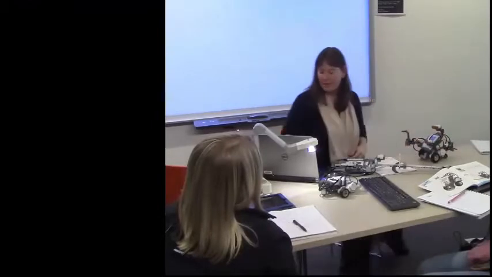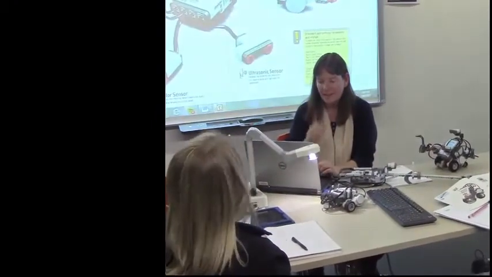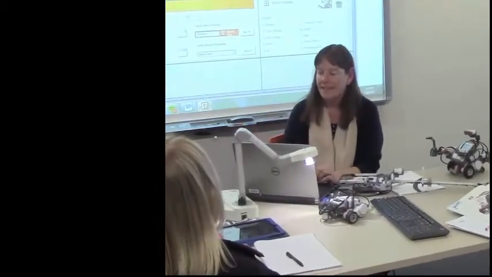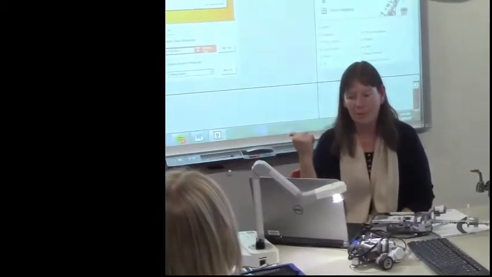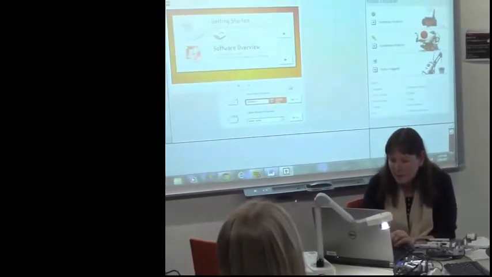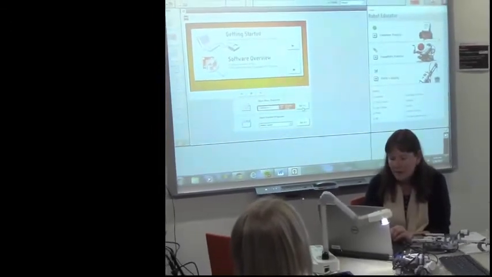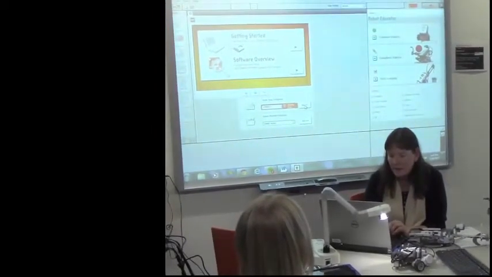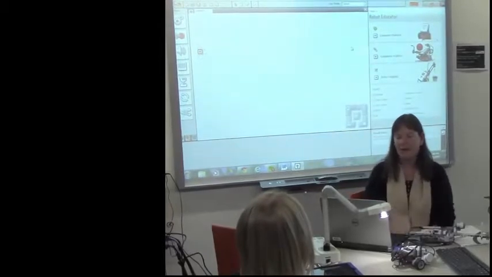Okay, the next way you can program it is you can actually connect it to the computer. And this is what the computer program looks like. It'll kind of remind you of all those other programs that we've looked at so far. So we want to start a new program. Right, so here's our new program.